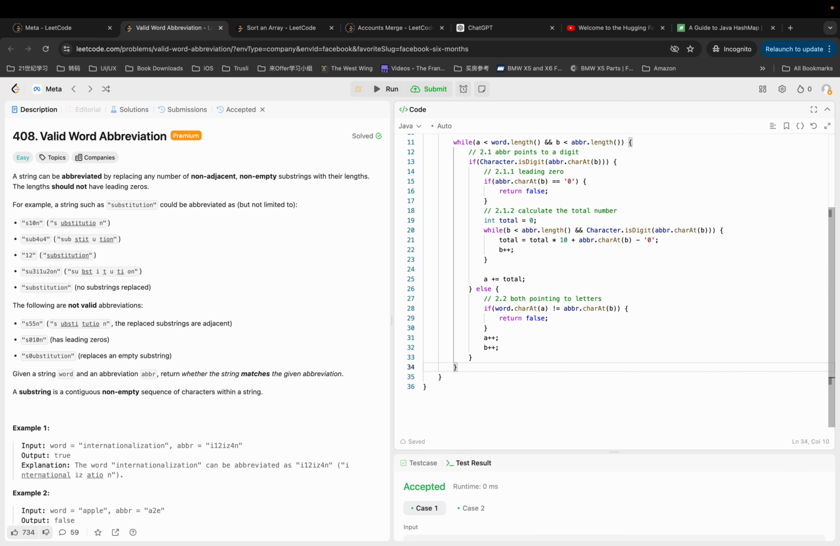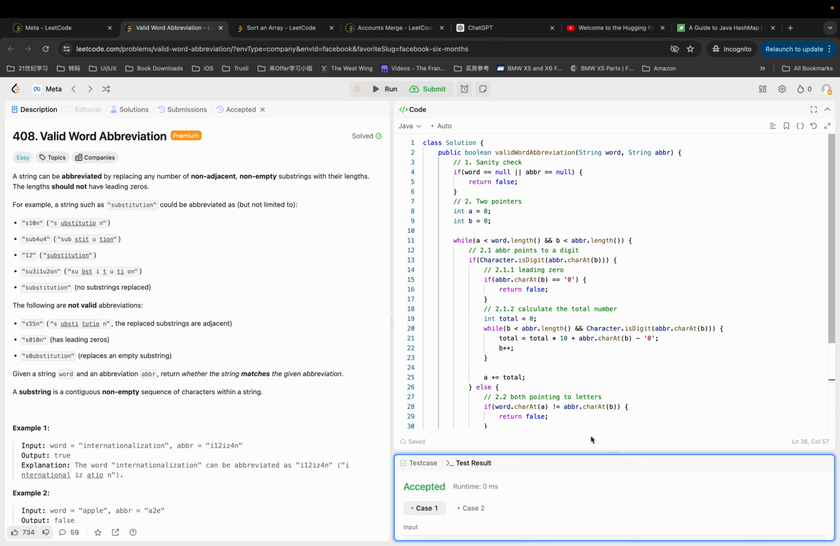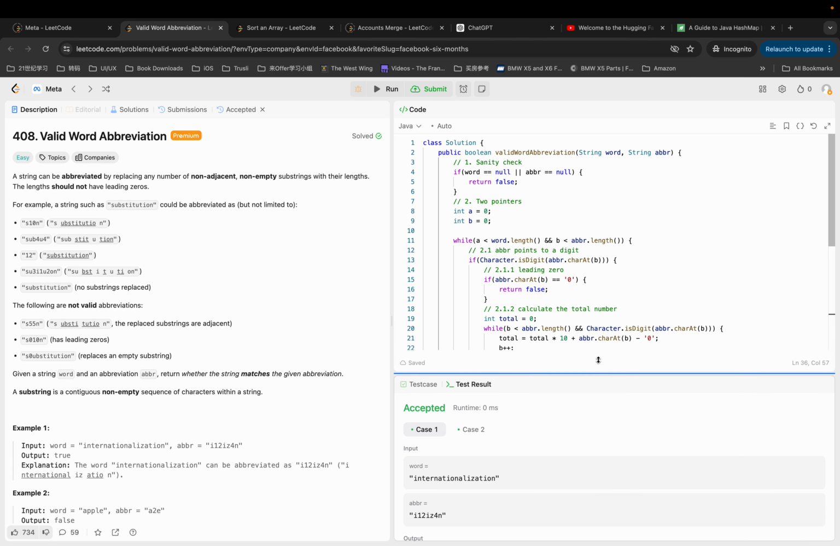Okay. At the end, we'll return whether a reaches the end of the first word and b reaches the end of the second word. Okay. Let's try it. Okay, I think it passes.